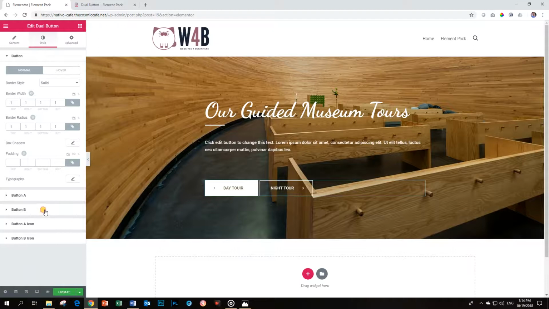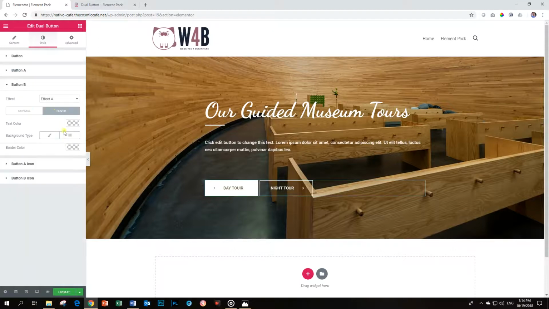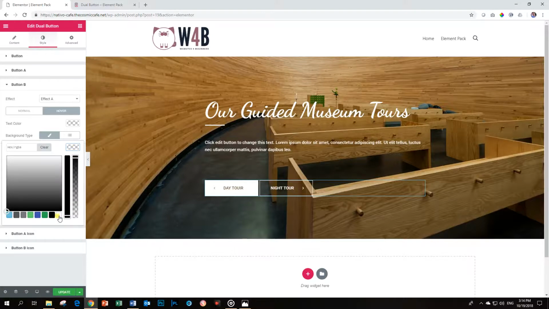Okay, for button B, let's do the hover options. And this time for the hover options, we are going to bring in a white background and reduce the opacity as well. So it should look like this. Good. And this is a very easy way for your dual button and a very typical setup. And why the Element dual button functions so well is especially when you go into responsive modes.